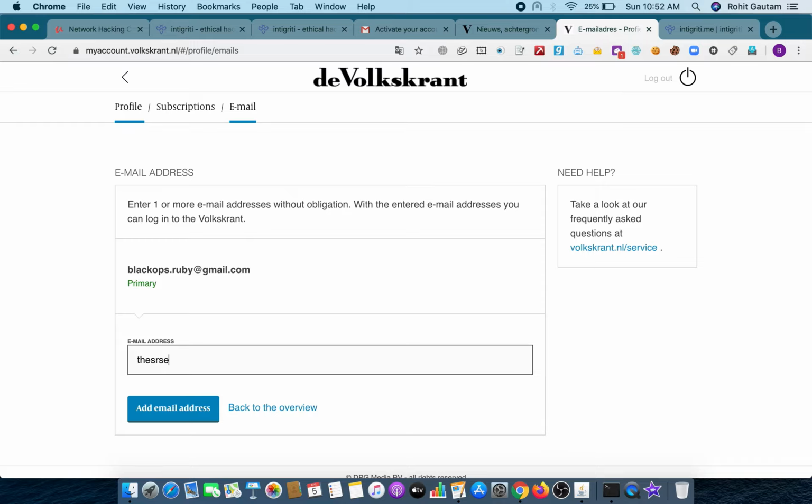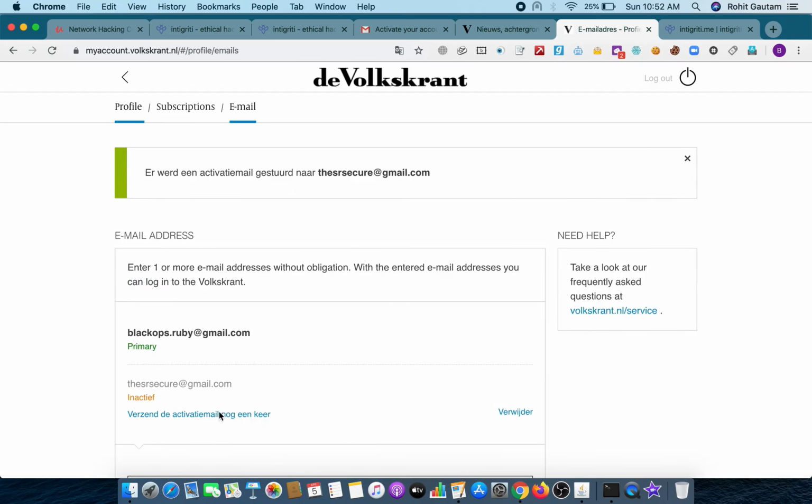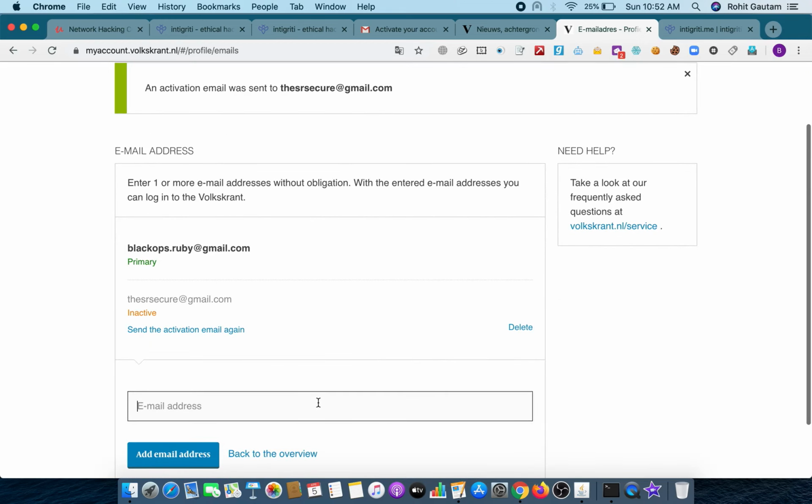So for example, I'm adding one more email address, which is my email address, srsecure@gmail.com. And I've added the email address. Now, as you can see, the application sends an activation email on any new email that has been added. As you can see, it is showing inactive and send the activation email again.